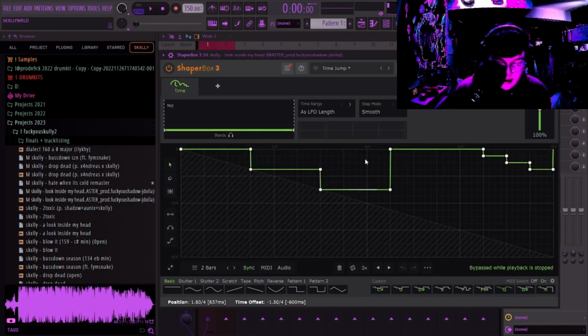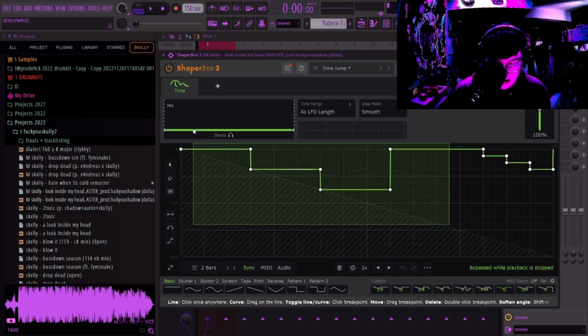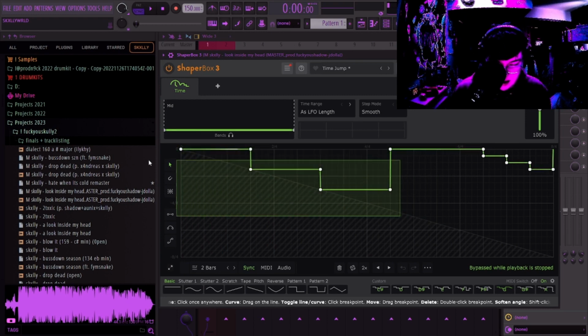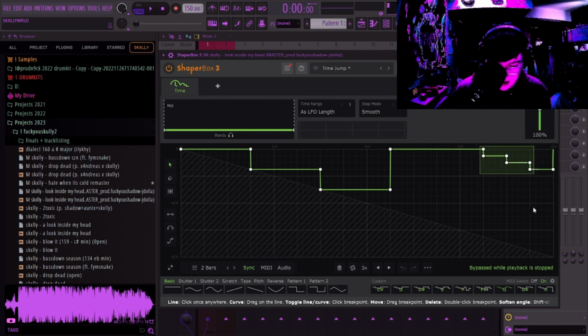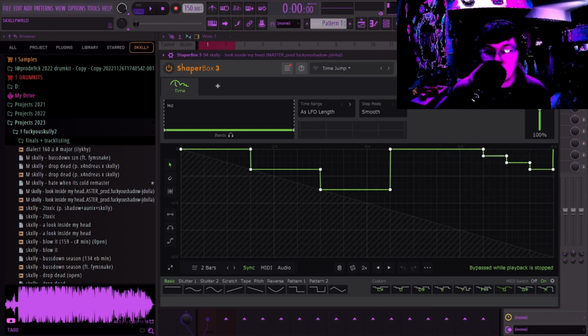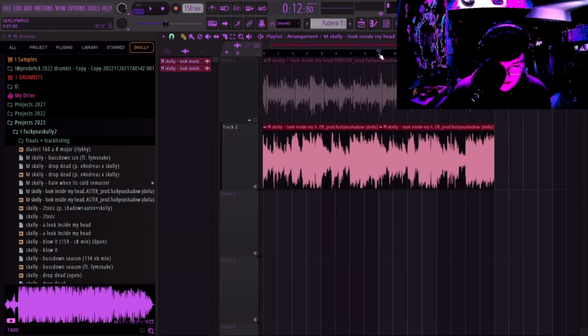And then finally, I added the Shaperbox. It's kind of got like a Dom Corleo type chop at the beginning, and then just a short stutter at the end, and I have the mix turned down to 30%. So here's what the sample sounds like now.